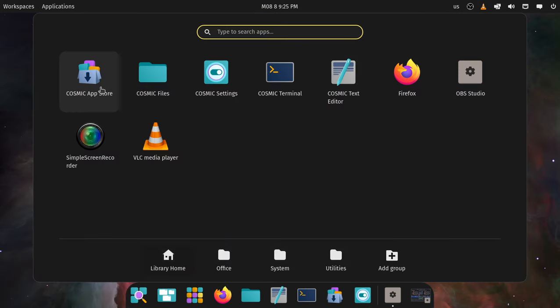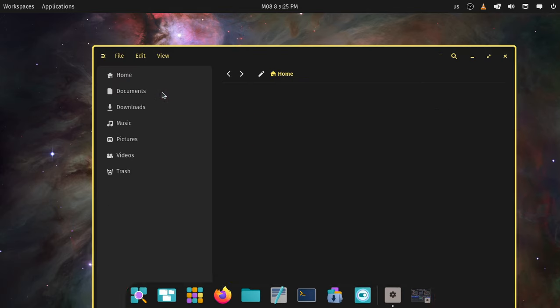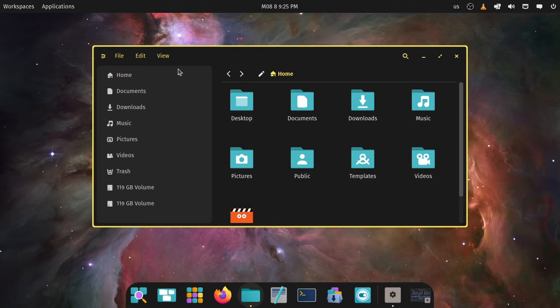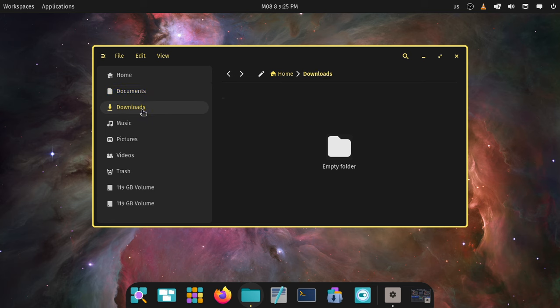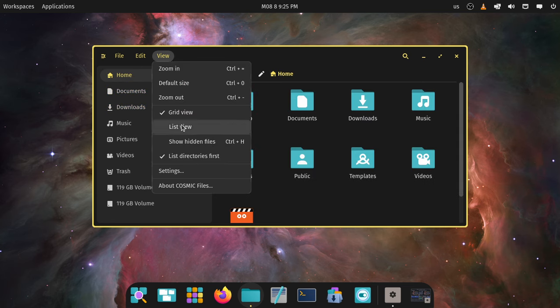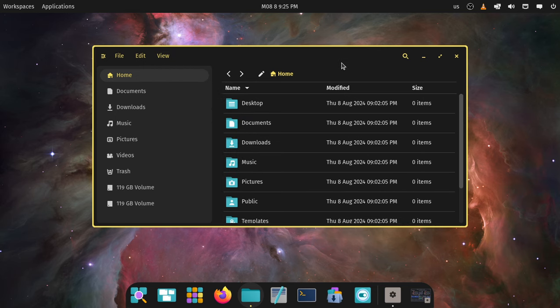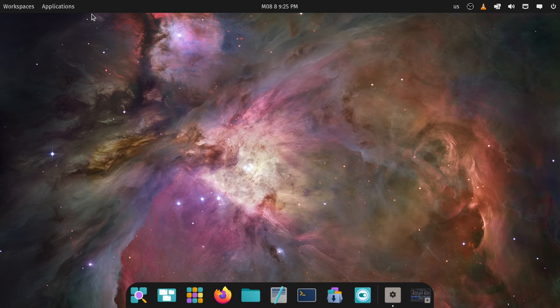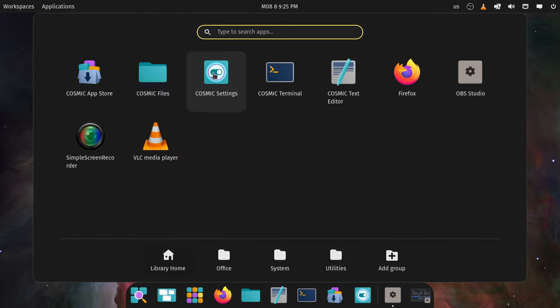Okay. Cosmic App Store, Cosmic Files. Home, documents, downloads, and so on. Go to Home. Let's click View, List View. Okay. Works the way it should. Back to Applications. Cosmic Settings.